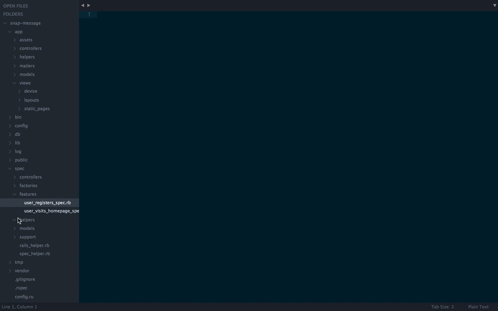We tested that users can sign in. We can go to the home page and whatnot. Now it is time to create the messages controller. But before we get into any of that fun stuff, I am going to write a capybara feature test for a user creates a message.